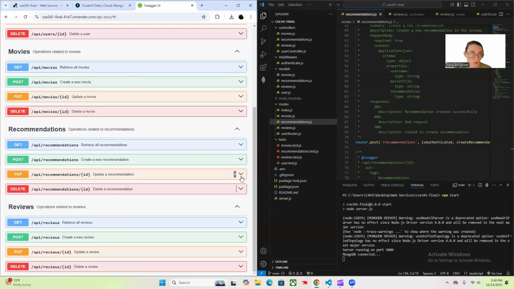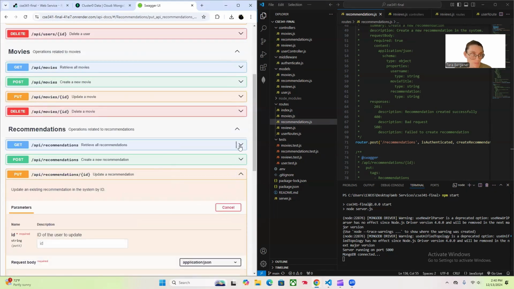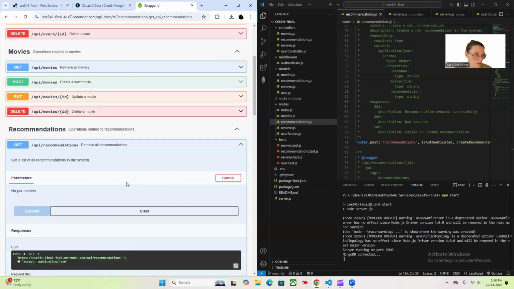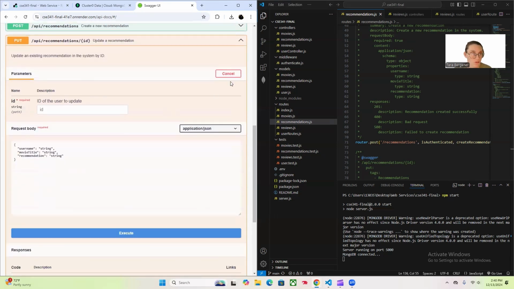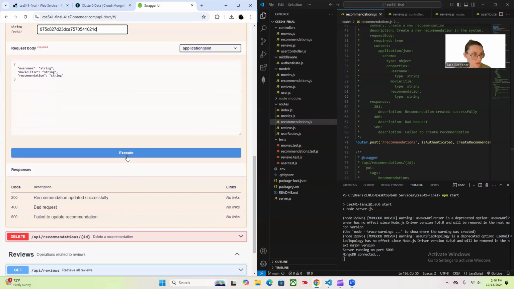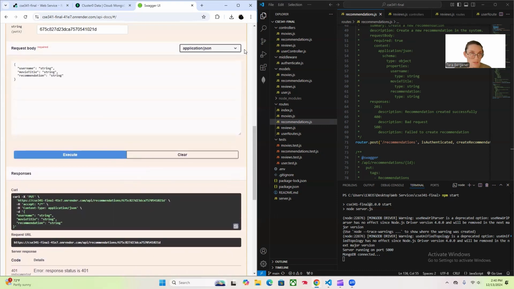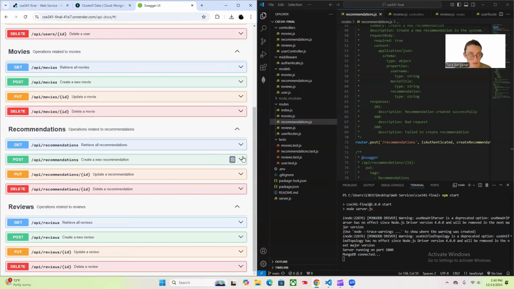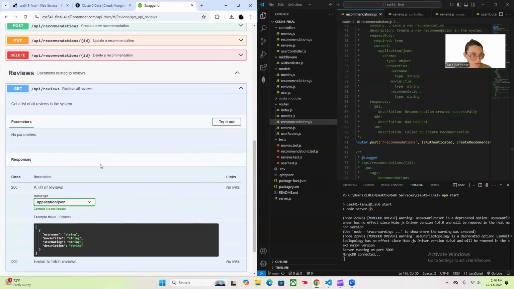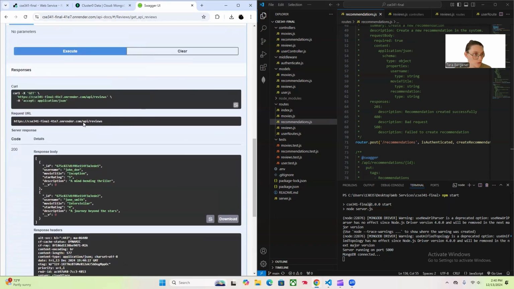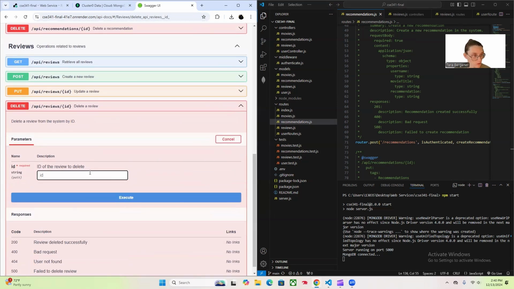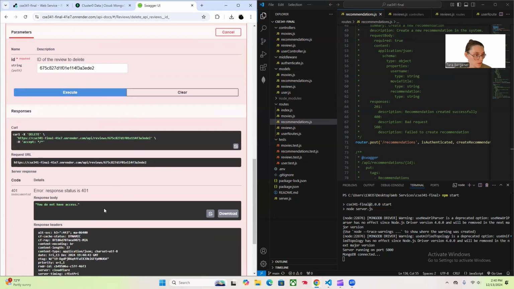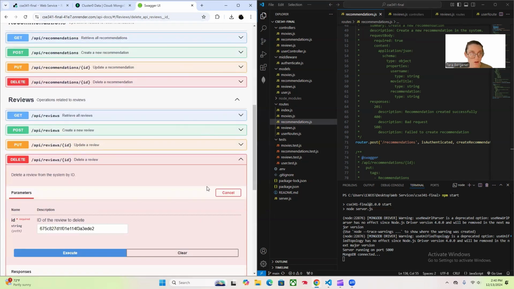I'll do a different one for our put. This was a little longer because I have to grab an ID. Copy. So if I try to put it in update, it again says that I'm not authenticated. I do not have access. And last, for our reviews, I will demonstrate the delete function. And again, you do not have access.